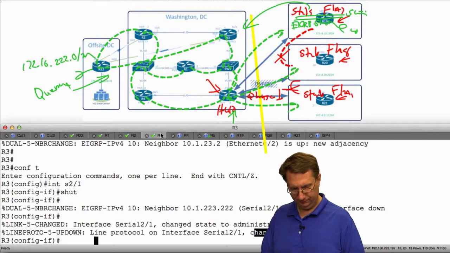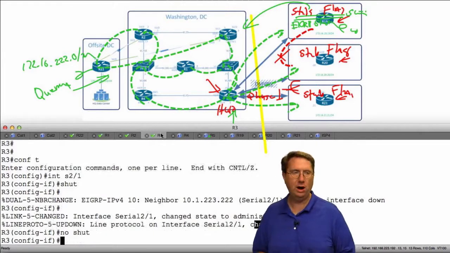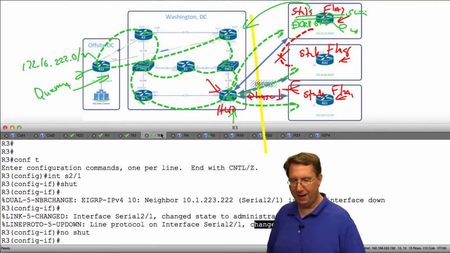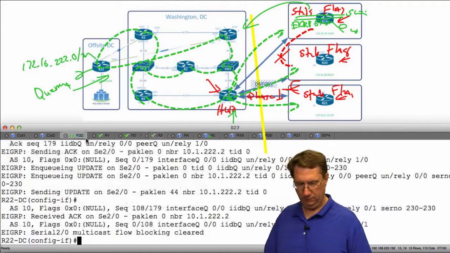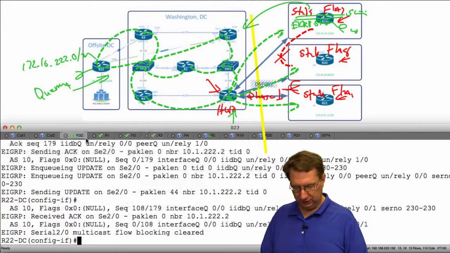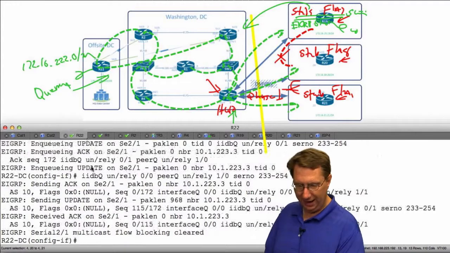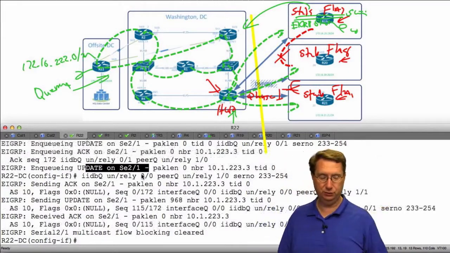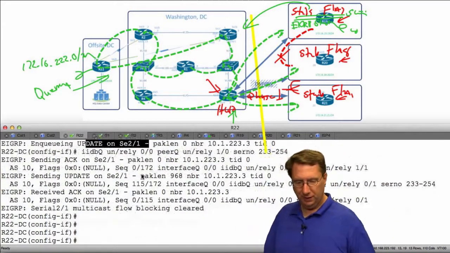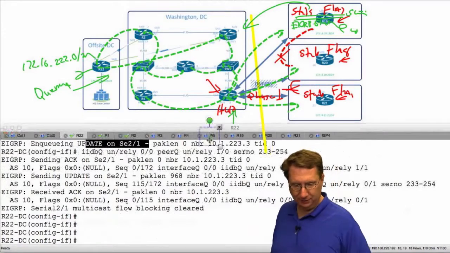Oh, there it is. No shut. Sorry, my mistake. This should bring us back up. We should start sending the updates out. Yep, there we go. We're sending an update out to 1 now. So that's going over to R3. So what I'm going to do is go over to R5 and see what happened.